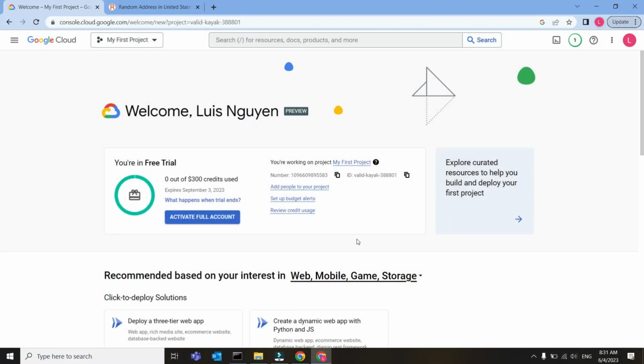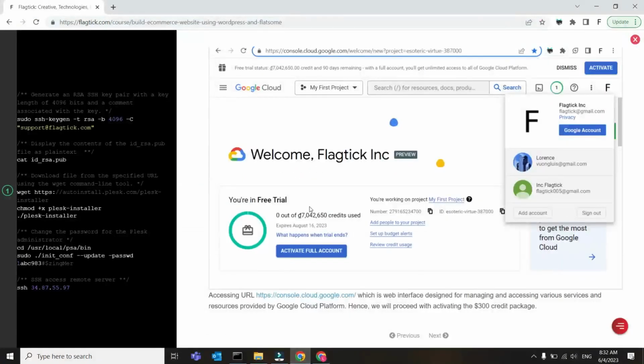So after I click on done, I get a $300 credit to use. So I will take advantage of this credit to set up the hosting, the VM instance I will use. Okay, so let's go back to the lesson.